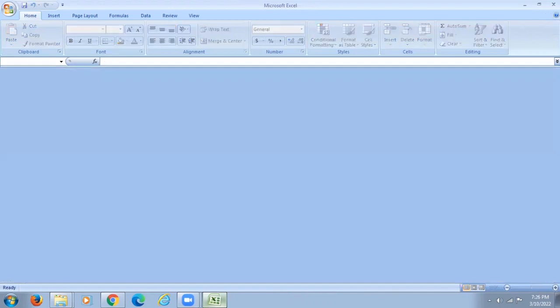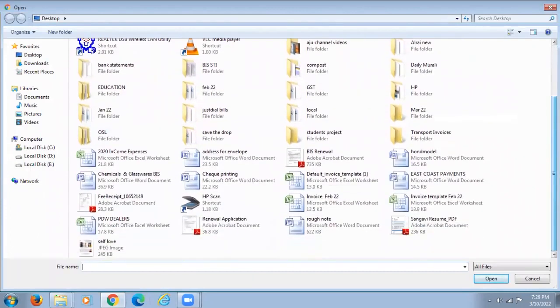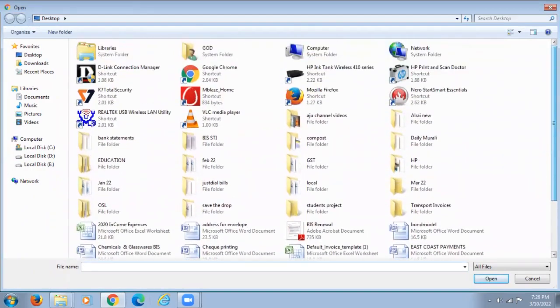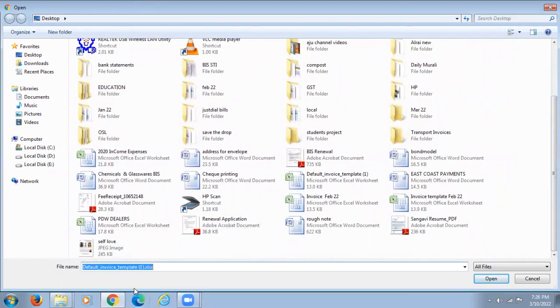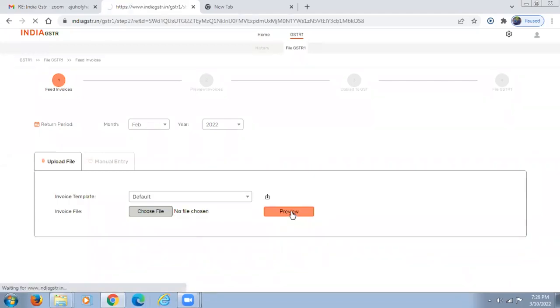So now we will click on the choose file and upload the newly created template file. And click on preview. This will import the system data into the India GSTR system.